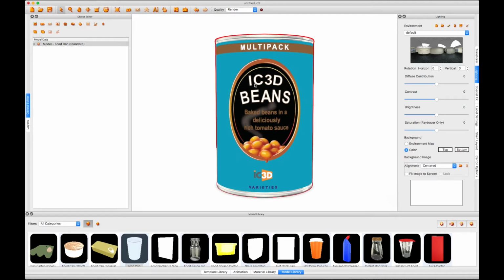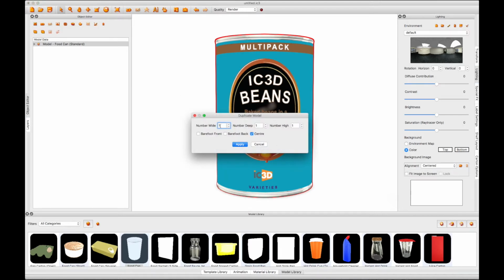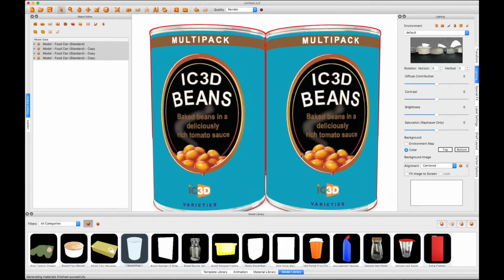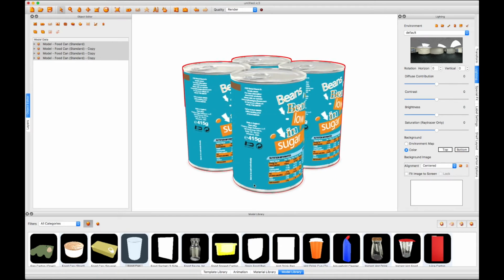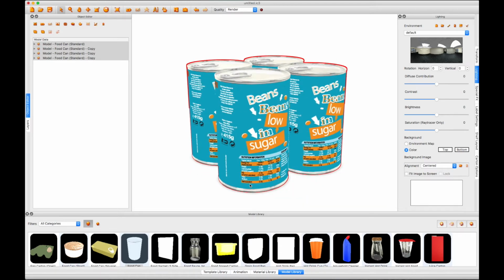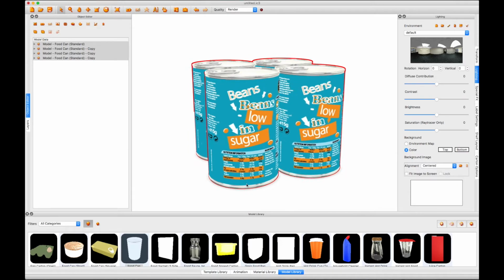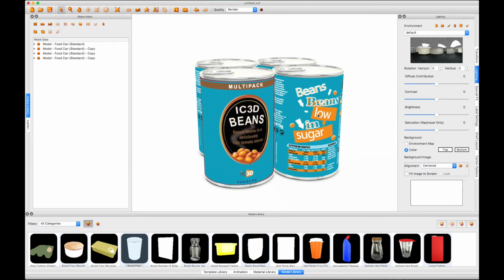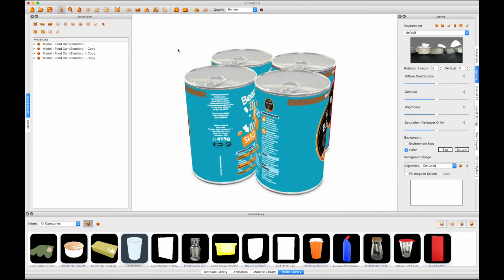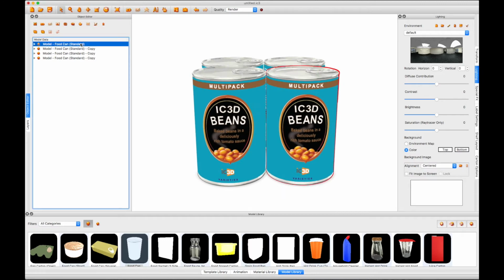We can replicate the can using the duplicate model function, in this case producing a 2x2 pack. We will move the labels around a little to make it look more like a realistic package. Select all the cans in the object editor and drag the shrink film in over the top of them.